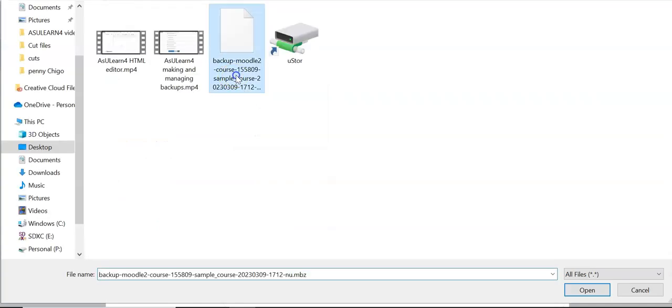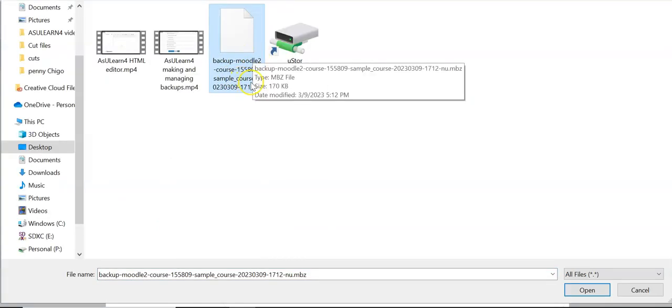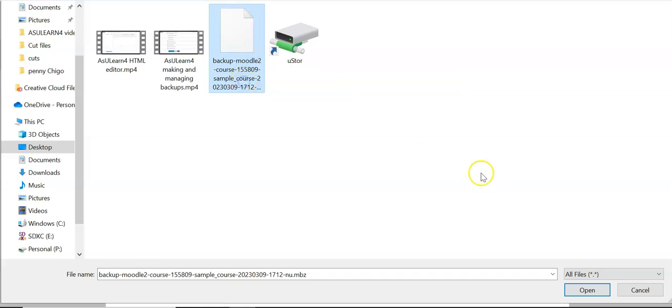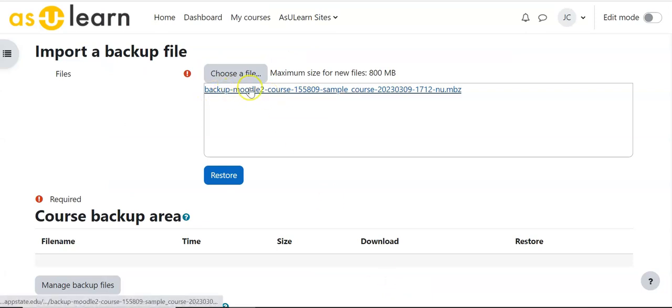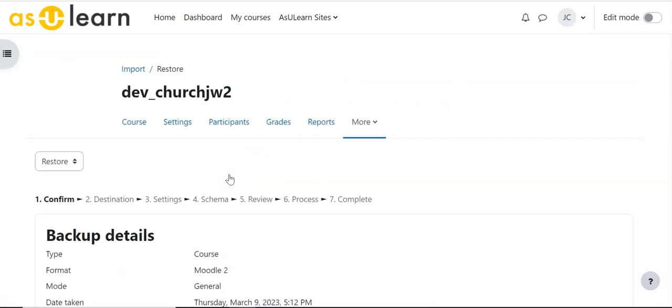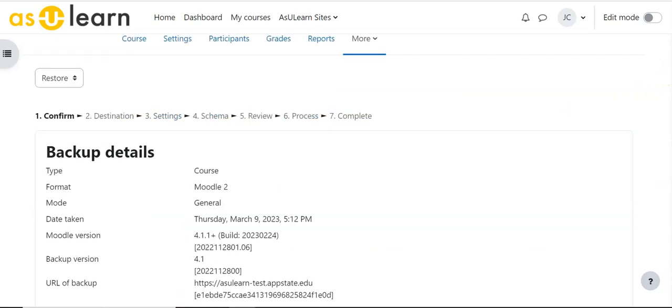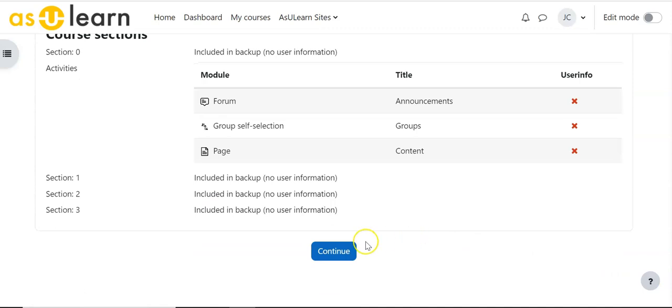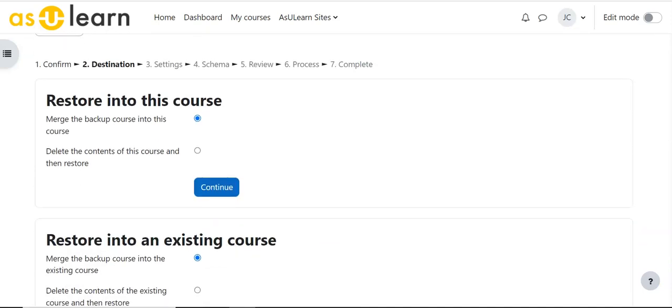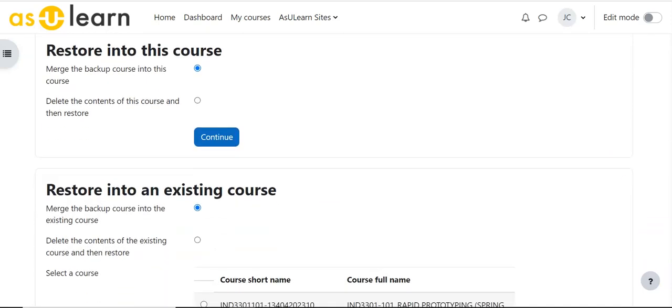And we're looking for that MBZ file. So that's this right here. We're going to upload that file. And so you can see here it's already uploaded. If it gives you a counter across, wait till it turns to this blue link. And again, this is that MBZ file. We're going to say restore. And it's going to tell us what's in the file. I want to continue. And then we have two main options here.